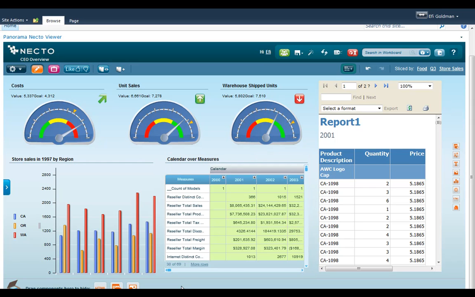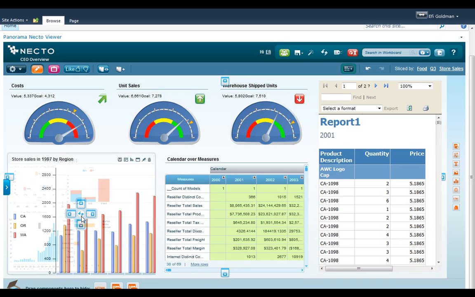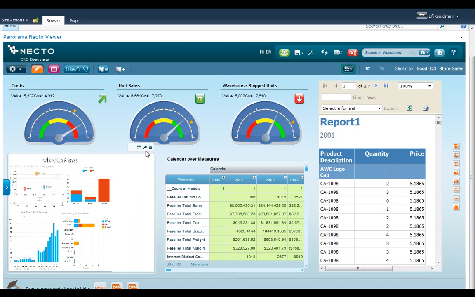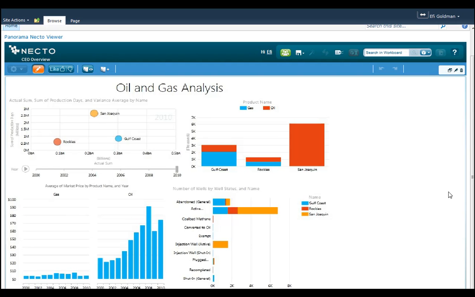Let's get some more information from Power View inside Necto, which is inside SharePoint. So I'm taking another component that is already connected to Power View. I'll maximize it. And now you see Power View in motion inside Necto. So let's minimize the view now.